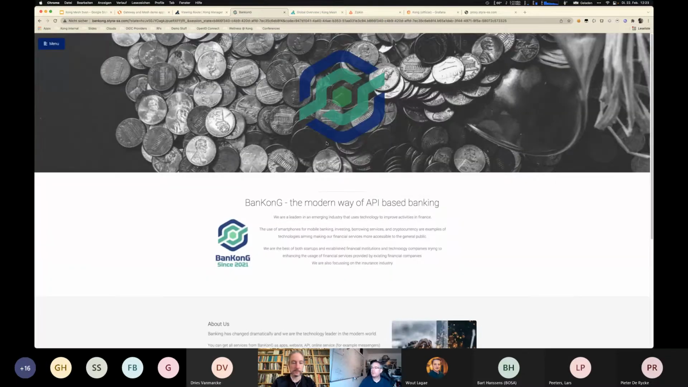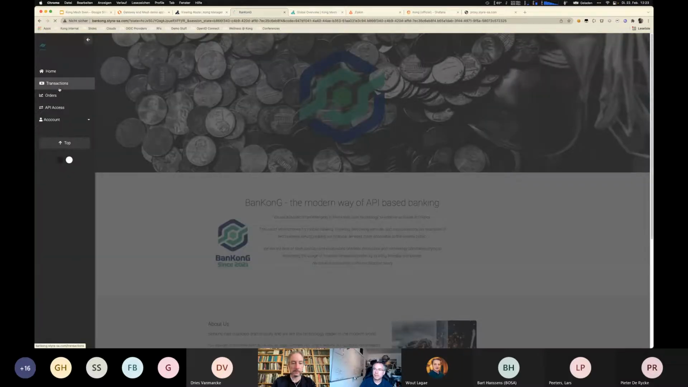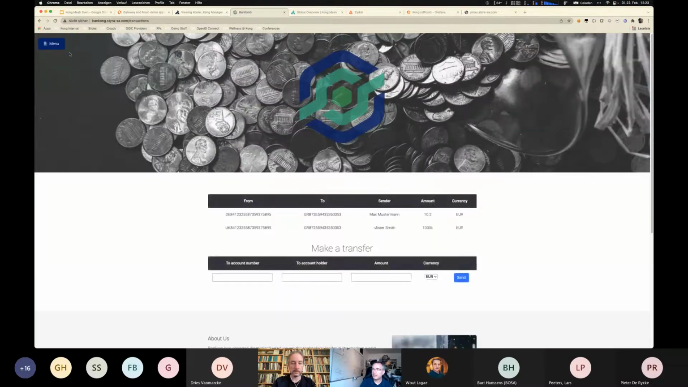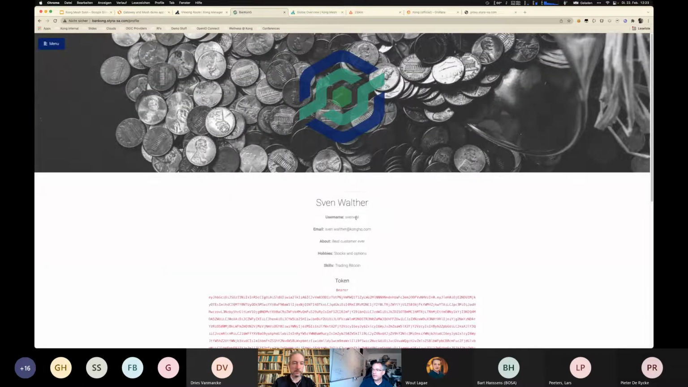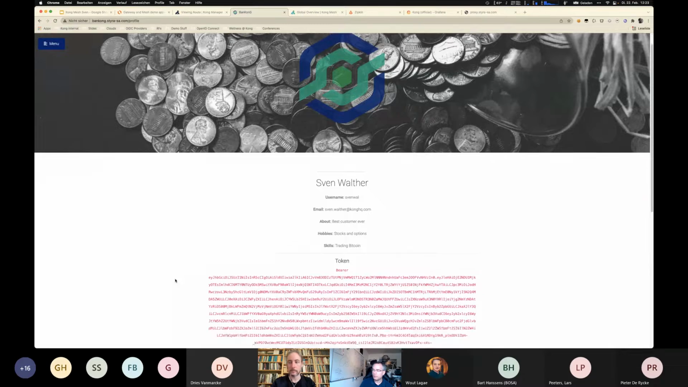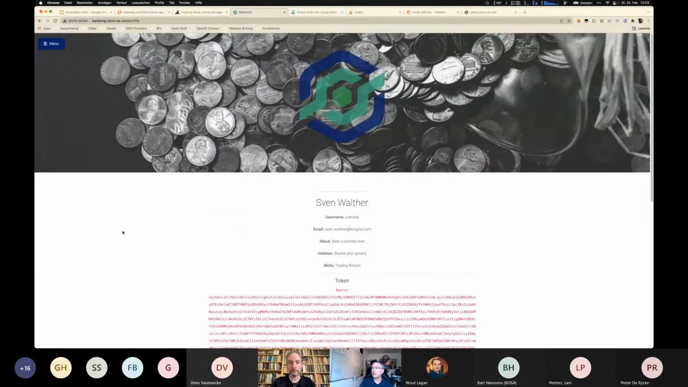And now I'm back to my system, and I still can access everything here, like my transactions again. But the big difference is now I can also go to my profile and can see I am logged in. I have a username. I do have a token, which has been validated by Kong. So we're getting a token by the Keycloak. Kong, the gateway, authenticates that and then checks everything in there.